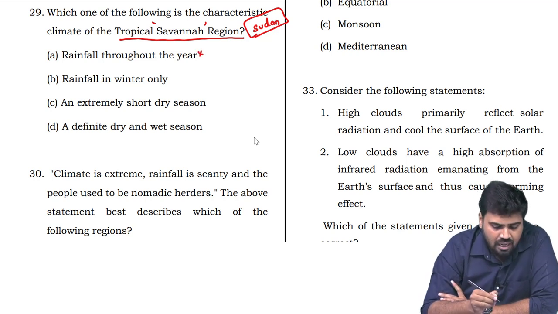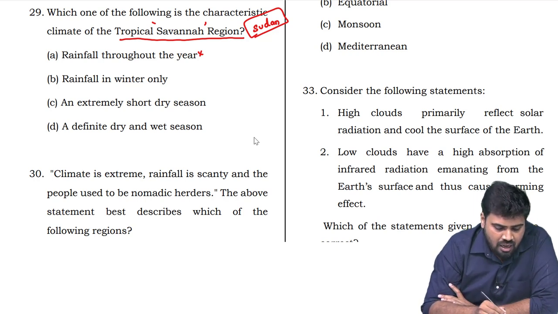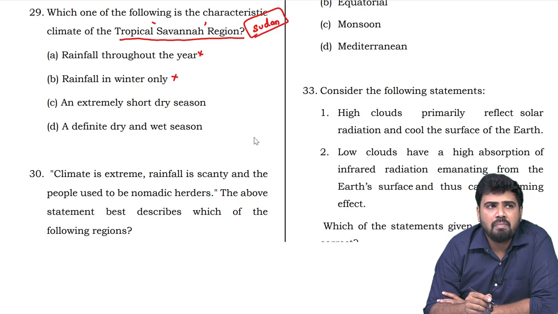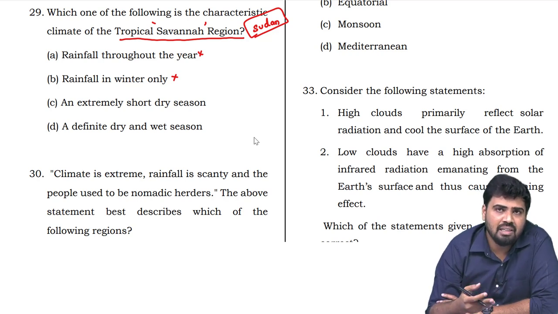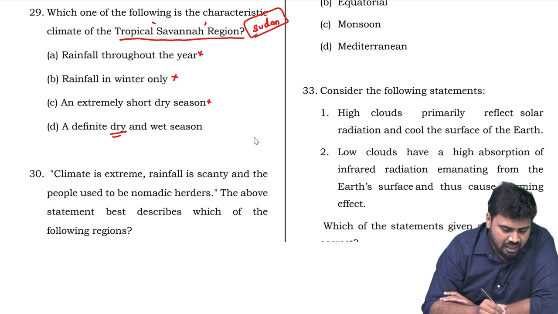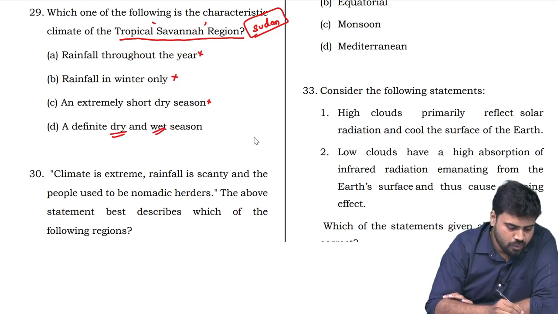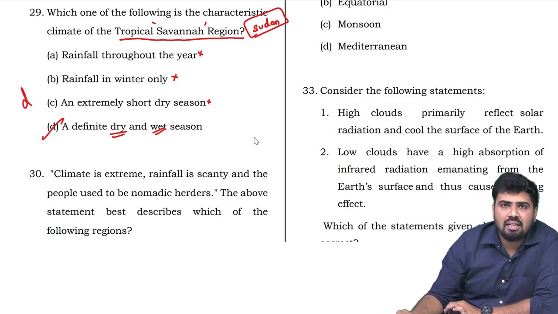Rainfall throughout the year. Actually, it is the equatorial region where we experience rainfall throughout the year. Rainfall in winter only. Generally in Mediterranean climate, we will have rainfall during winter. Okay, so extremes are dry season? No, it is not true. So it has a definite dry and a definite wet season. That is the exact fact. So 29, option D is the correct answer.